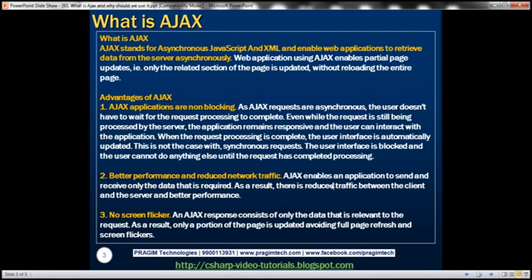Ajax enables an application to send and receive only the data that is relevant. As a result, there is reduced traffic between the client and the server, and because of that we also get better performance. And there are no screen flickers, again, because of partial page updates, you're not reloading the entire page. Only the data that is relevant to that request and response is exchanged between the client and the server, and only a portion of the page is updated, and as a result we don't have screen flickers.